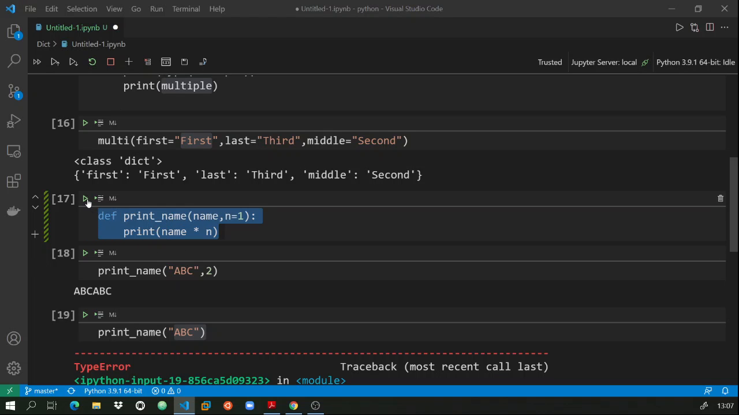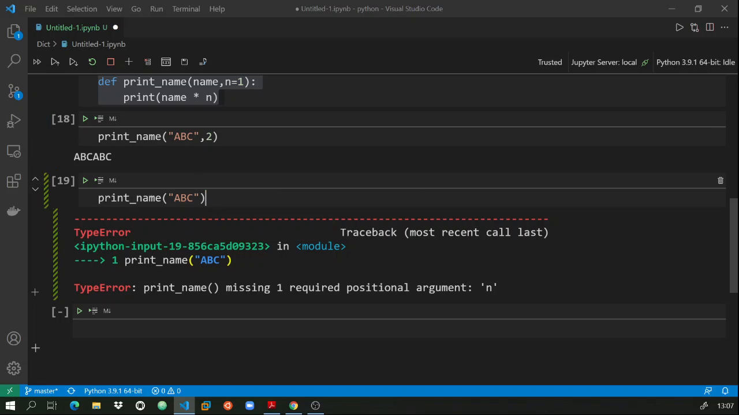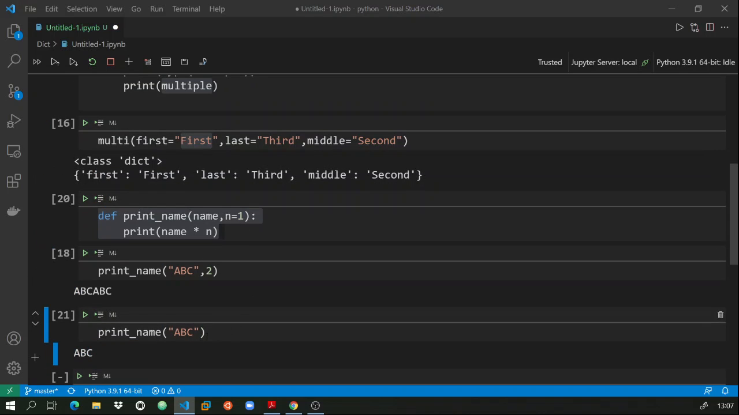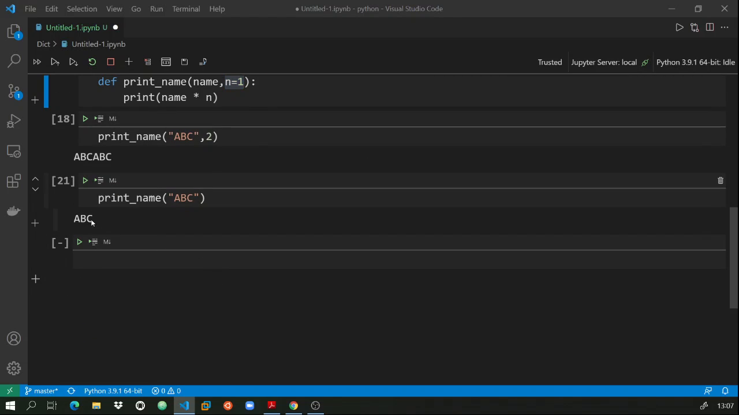So let me update this function, and if we run this again, you see it printed ABC once because we didn't provide n, so it takes the default parameter value of n is equals to 1 and it has printed ABC one time. Okay. So this is how we can pass variable parameters to this particular function. Similarly, we can pass a list also to a function, or any object.